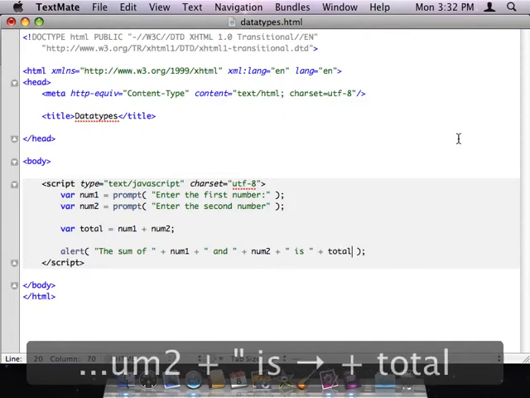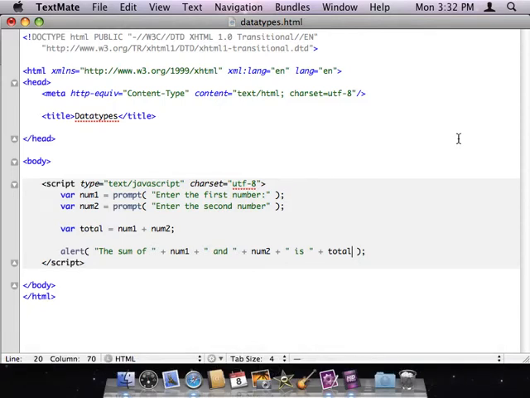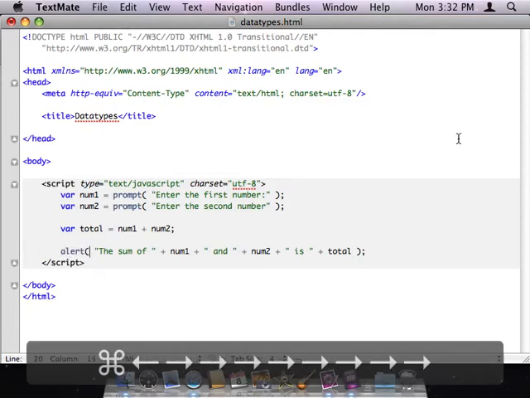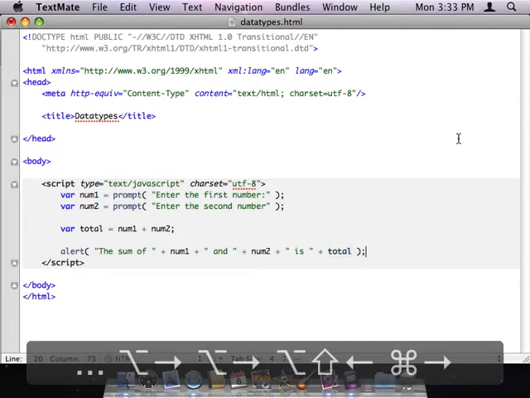Right? So I'm putting together a string here. The first part, the sum of, is a string literal, so it will be kept just the way it is, but then I will append to that the value of the num1 variable. Next I append to that the word "and" with spaces around it. Then I append in the value of the num2 variable. Then the word "is", and then finally the total.